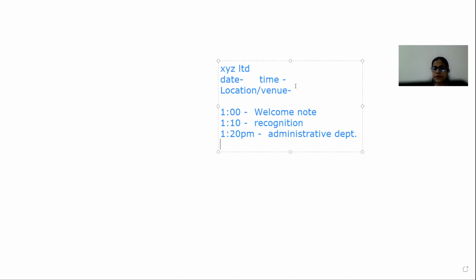It will take somewhere around 15-20, let's say 20 minutes is being given to each department to present their report. So once they have come up with the administrative report, then we will go to the next thing. Let's say we'll go with the finance department. This way we are going to cover all the departments.